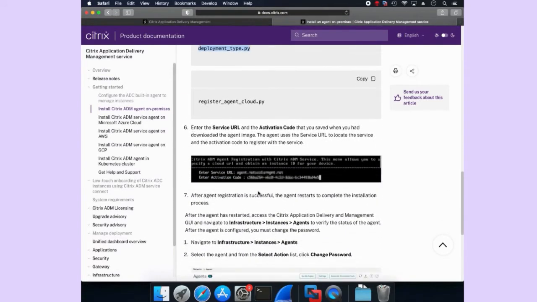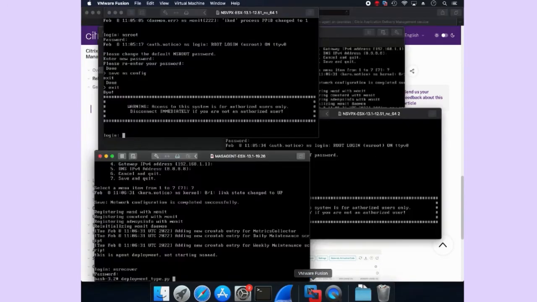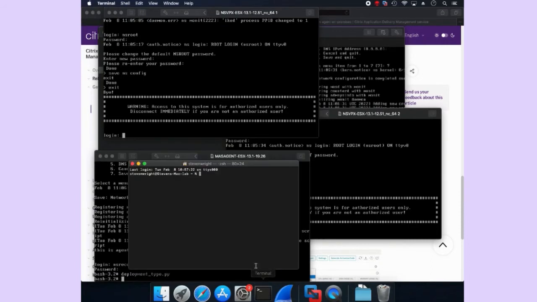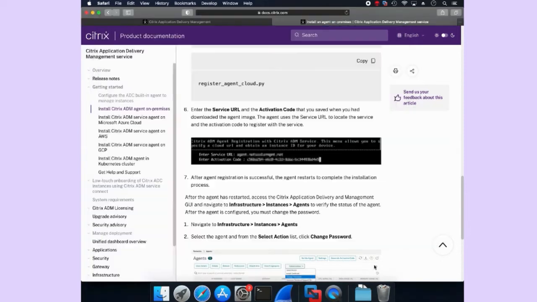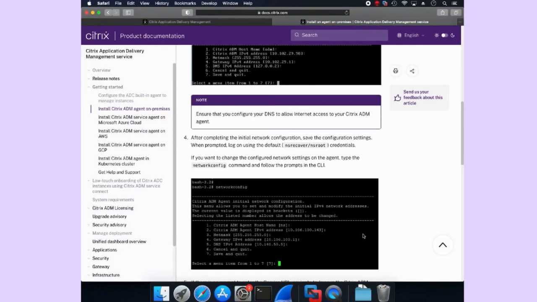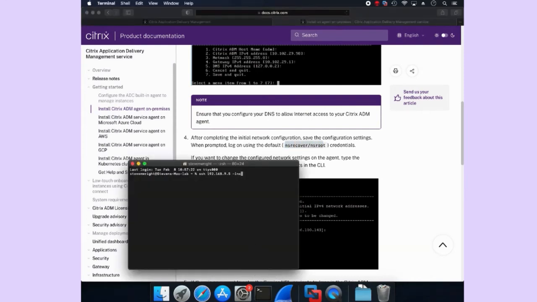What do I need to do now? I need to log in, and I need to run the deployment_type.py command. Now, what that command is doing is, maybe I'd be better off doing this with SSH. What that command is going to do is it's going to connect us up to the admcloud.com service.